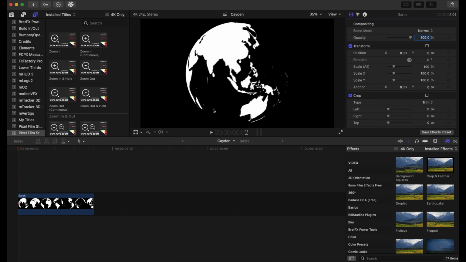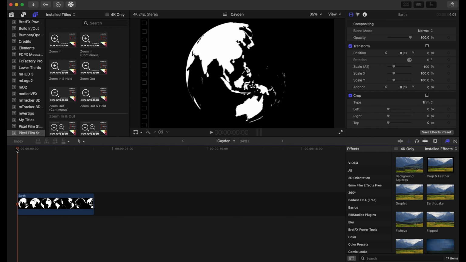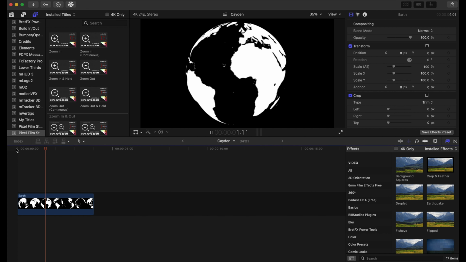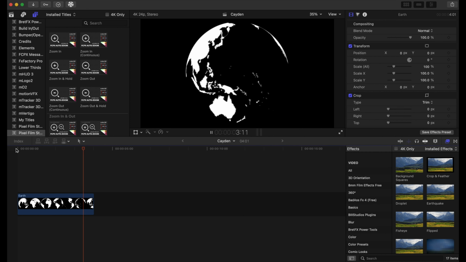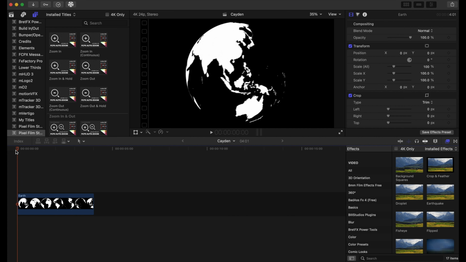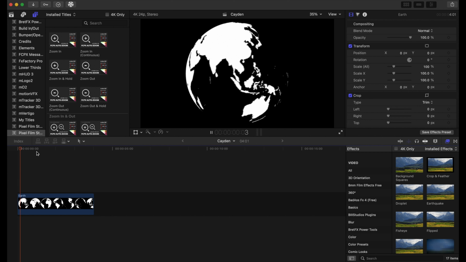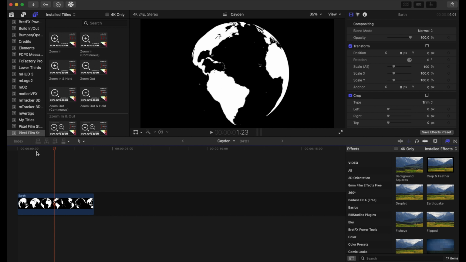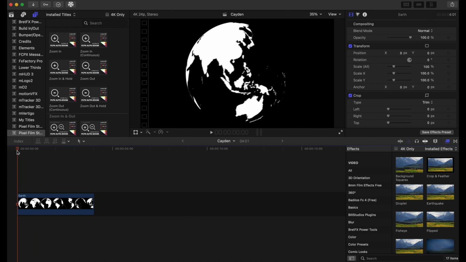So right here we have a clip of the earth just spinning. It's pretty cool. And you can find any clip on the internet of like a 3D earth spinning, and you could probably get it for free if you want to follow along.